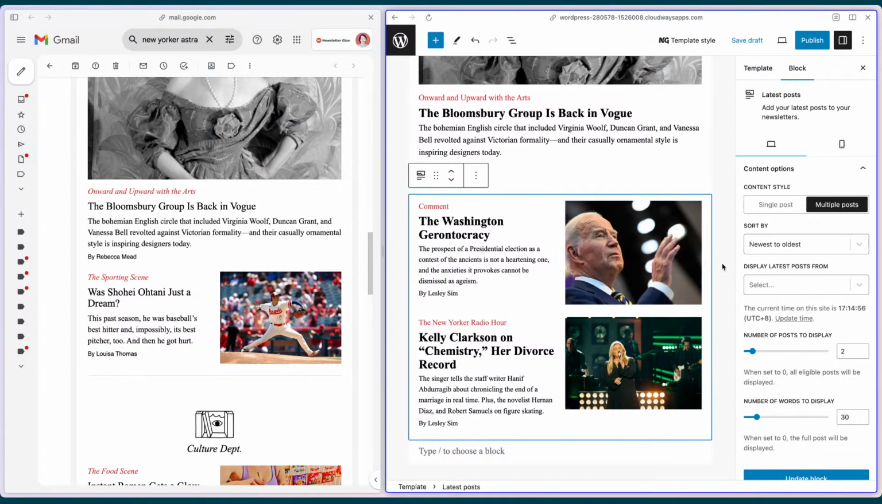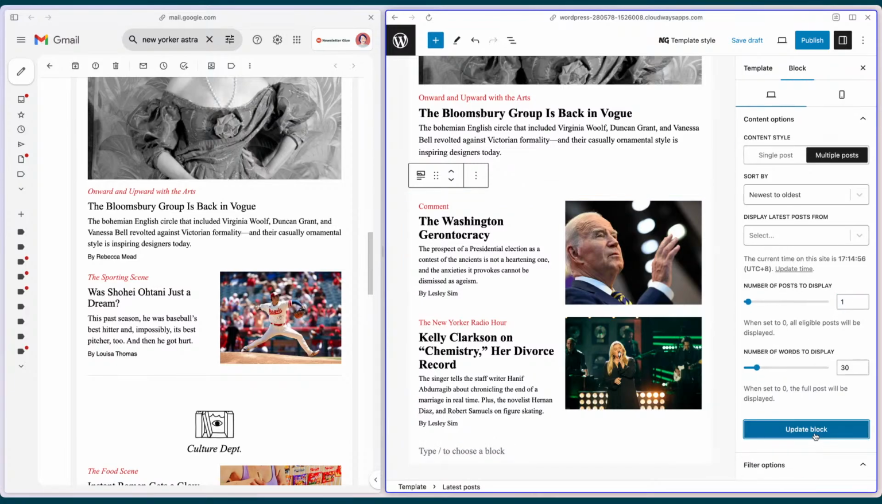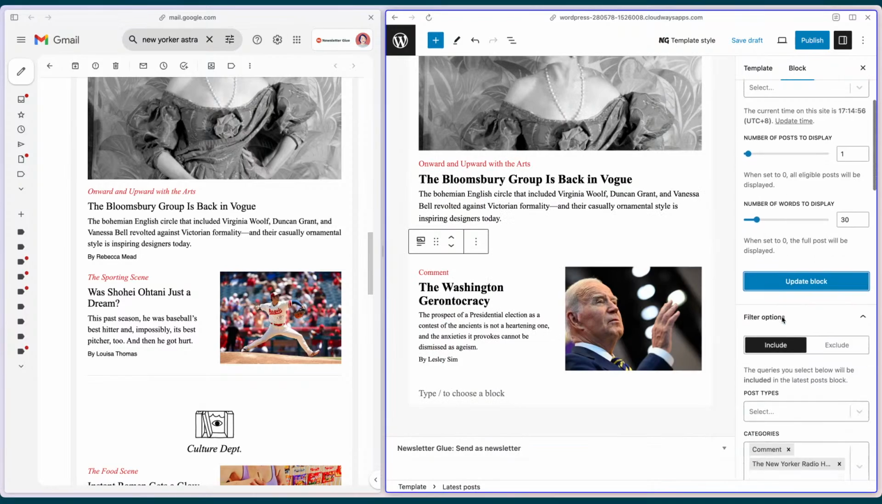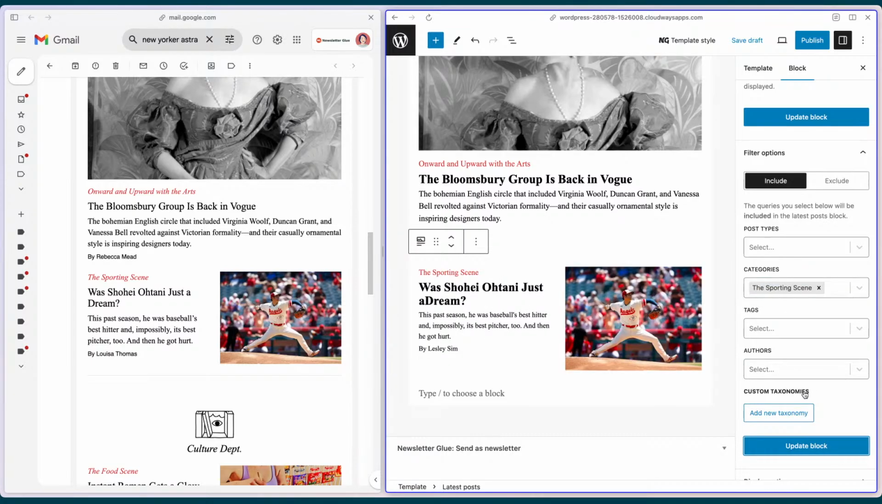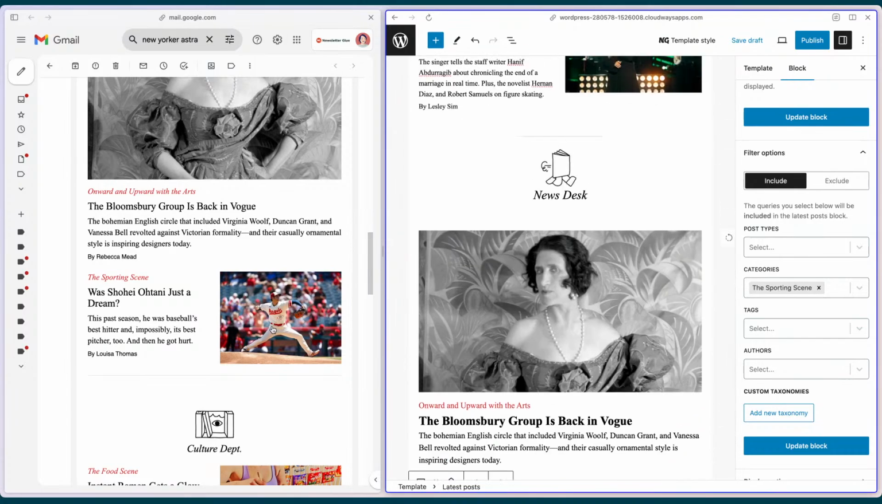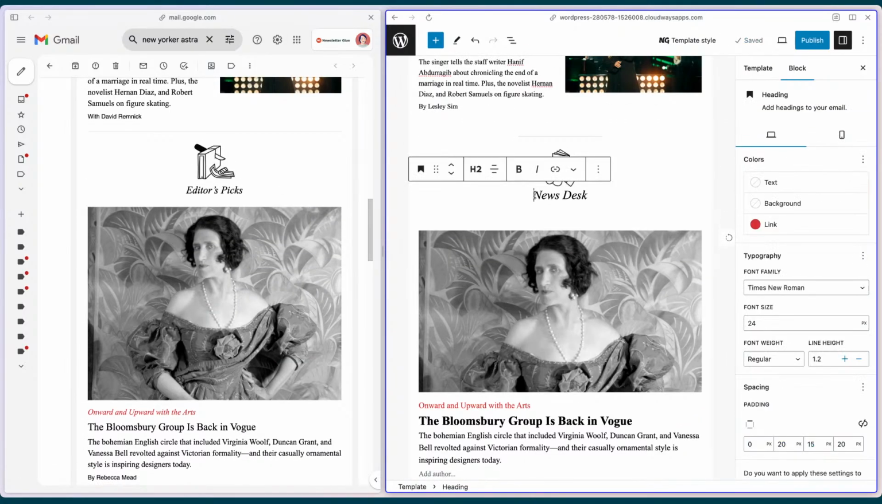So let's click on the latest post block and set the articles to display as 1. And then let's pick the correct category. Cool. And so in this case, I had a typo in the actual article. So if you see that, you can easily fix it because all of this is editable. And I forgot to change this, so let me just go ahead and do that right now.